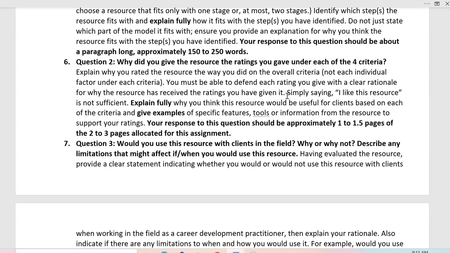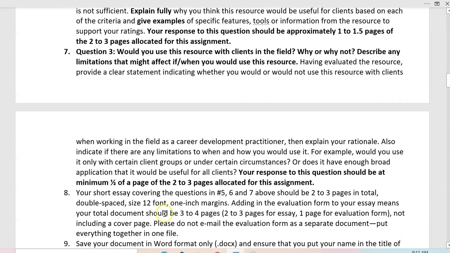The question that you're going to answer in your analysis is, would you use this resource with clients in the field? Why or why not? And so again, as you go through evaluating the resource, you should begin to develop a sense of, yes, I would be confident sharing this particular resource with clients, or gee, I'm not sure I would. So you want to explain very clearly why or why not you would go ahead and use the resource with clients. And describe any limitations that might affect if or when you would use the resource.